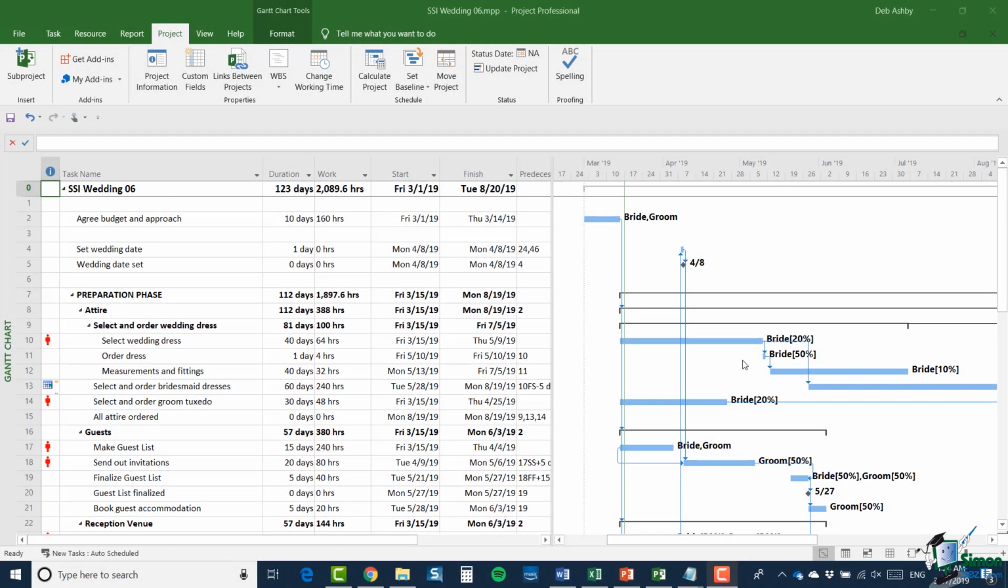In the preceding section we did a little bit of manual resource levelling in order to try to overcome overallocations of the bride and groom's time in our wedding plan. Now what we're going to do in this section is to look at automating the levelling of resources in Project 2019. And primarily we're going to look at the options that are available when you're doing this.